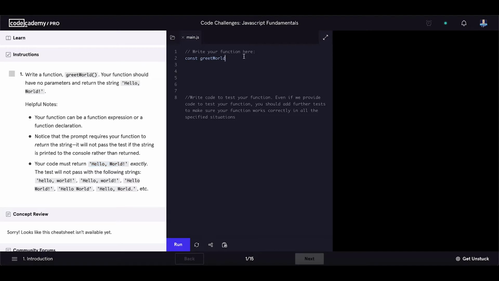And let's continue. So const, we are creating the variable greetWorld. Your function has no parameters. Okay. Fat arrow, and we can do this on a single line, single block. So we are returning hello world with a comma in between.